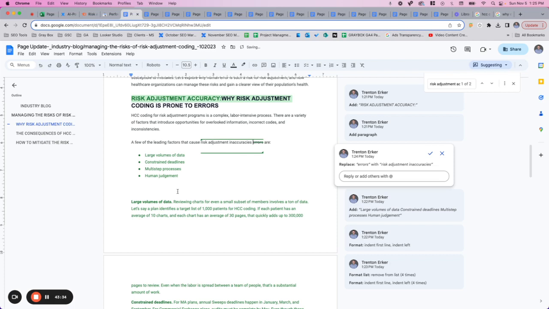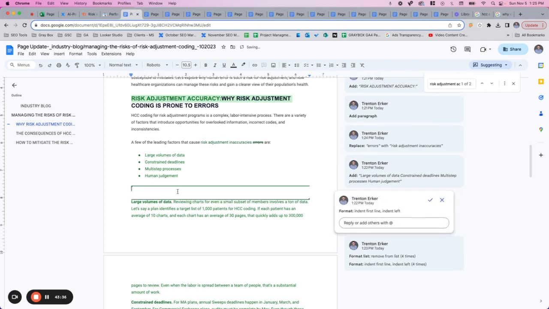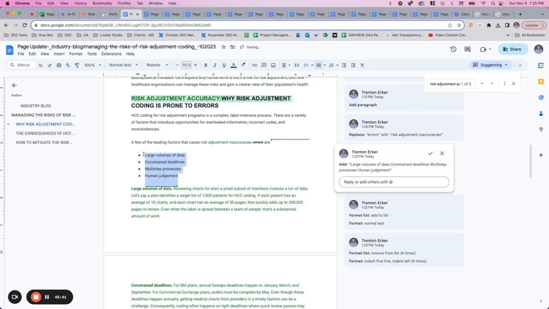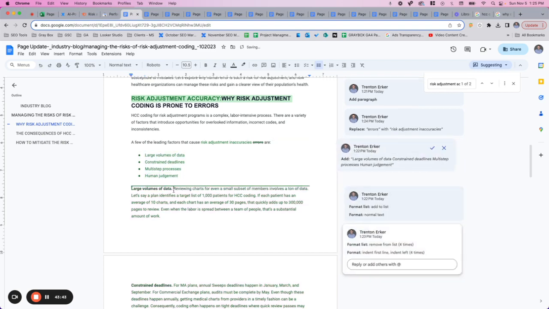It probably won't make a difference, but it might. You never know. Okay, so now every one of these bullet points is going to have its own paragraph.